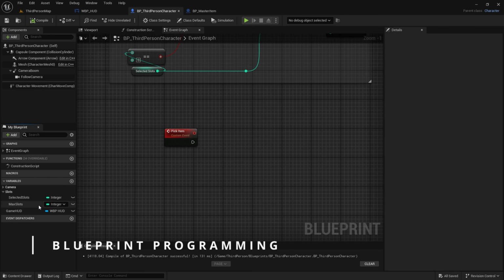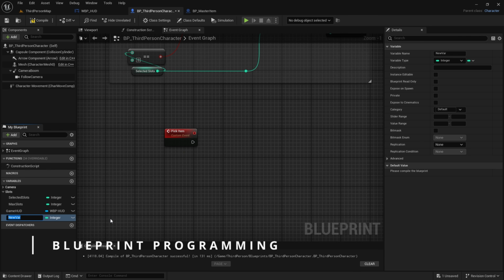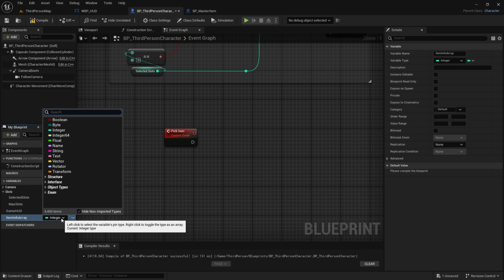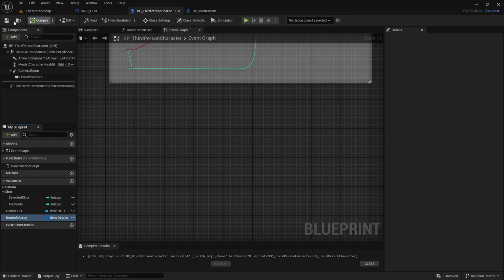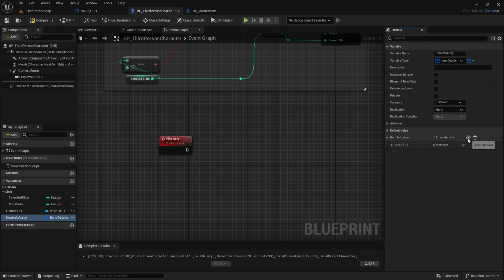In your character blueprint, create a new variable. Change the type to your structure and convert type to array. Compile it. Add one default value. Recheck the default values. And if correct, add the remaining slots.